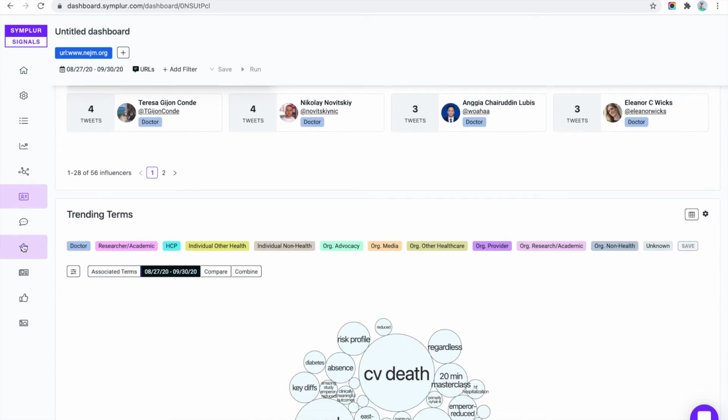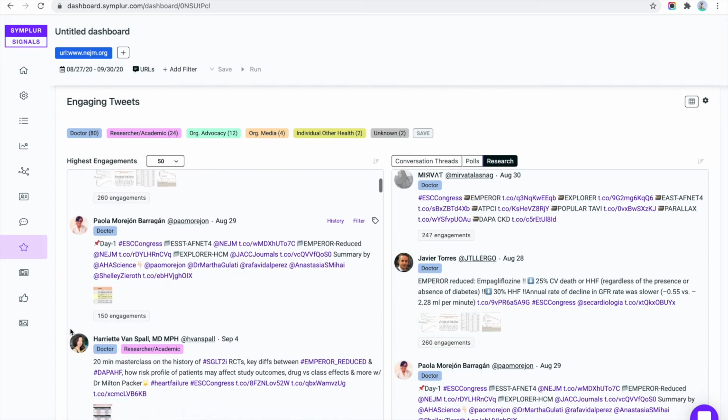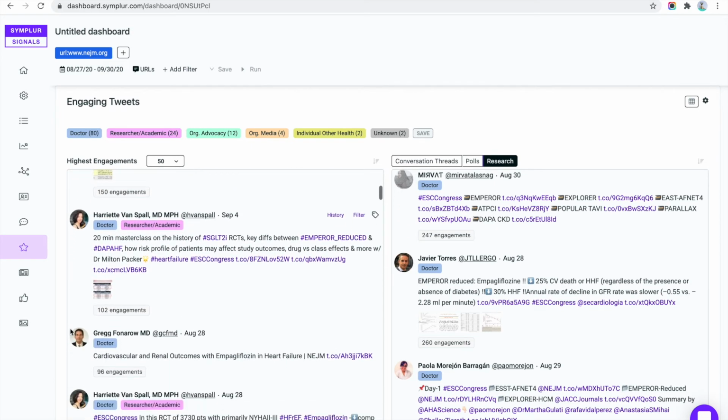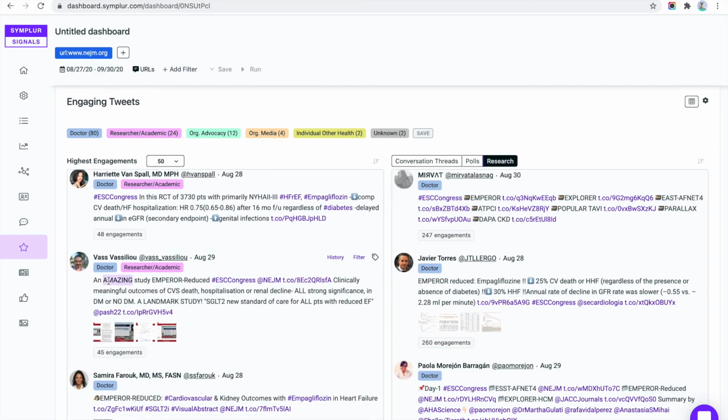I'm going to skip forward to our engaging tweets widget. And this is where we can really see which of these tweets were attracting the most attention. And right at the top of the list here, I see this one with 247 engagements. But this looks like a list that was put out there at the ESC Congress by a physician who was just announcing what all the studies were that were going to be discussed that day and links to their respective articles. But as I go down here, I start to see more discussion about the Emperor Reduced trial specifically, where my interest is. And I notice a lot of capitalization in here.